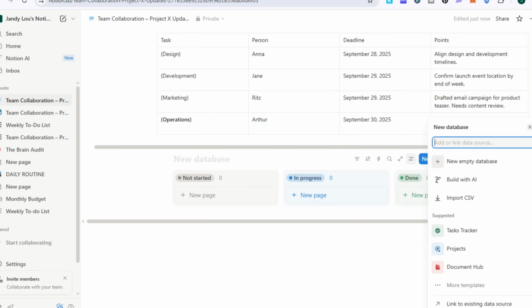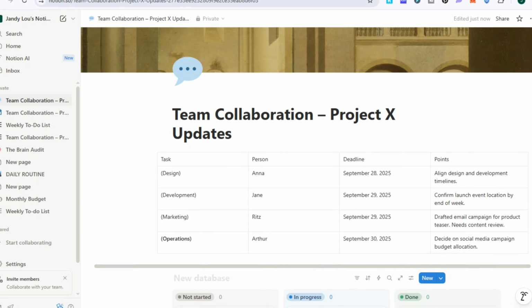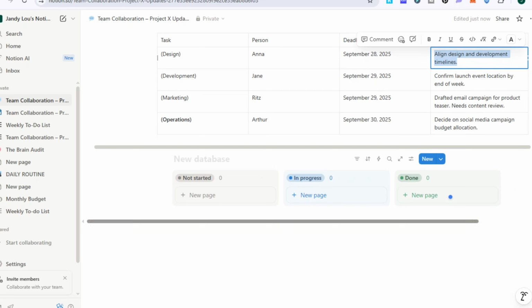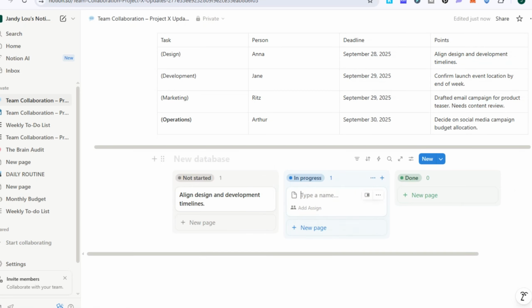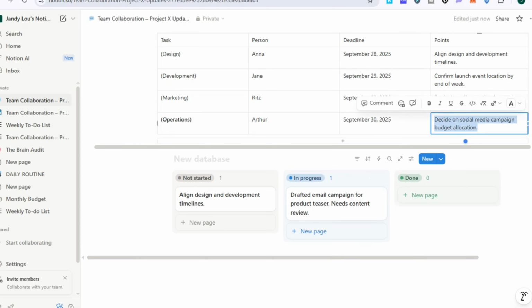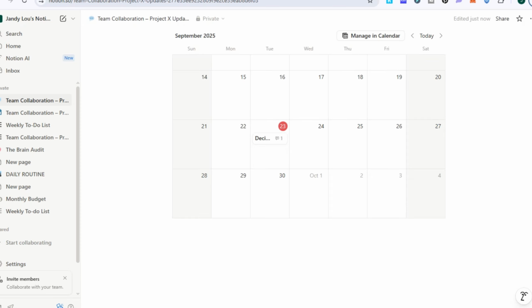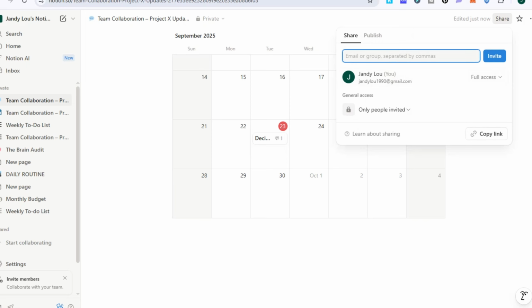I'm going to show you what it looks like if you have finished an example of a Notion team collaboration project. So this is what it looks like, and I know that you can do better than this. There are tons of elements and features here in Notion. You can also use one of their templates. Everything is up to you.